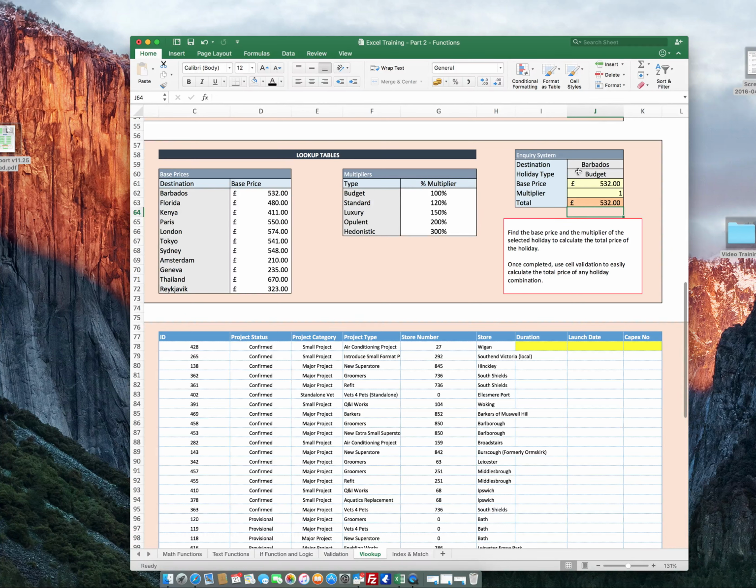That's not particularly flexible because it's just one. We have to create it for that specific one. What we could do is then type in another holiday's name, so Paris, and it will recalculate. Or maybe you want a luxury holiday to Paris, going to cost you £825. But what you could also do is type in Manchester, and it comes up with an error because Manchester isn't in that list. So this is where the validation could come in.